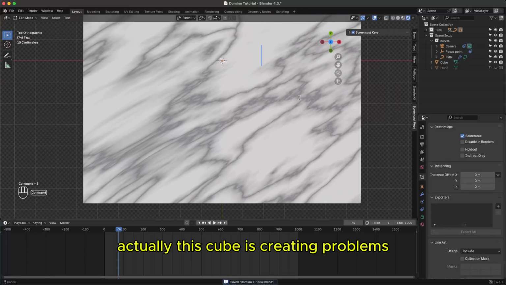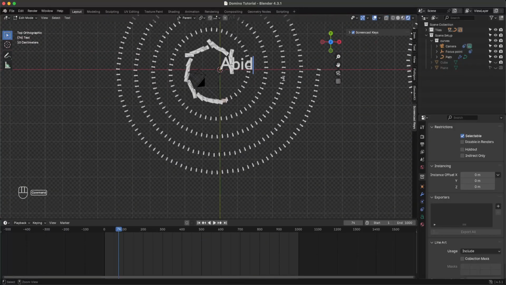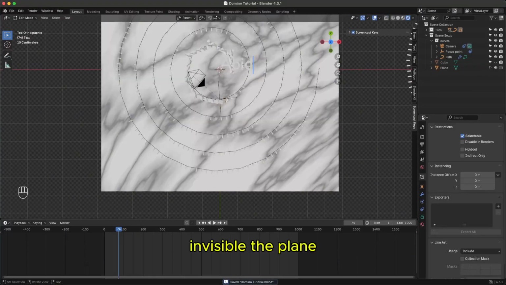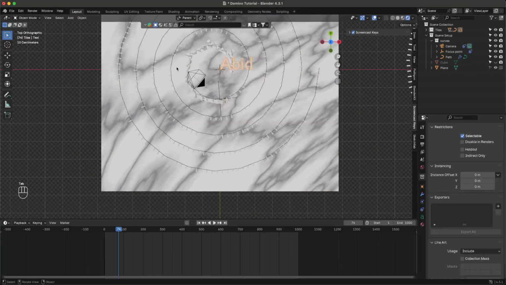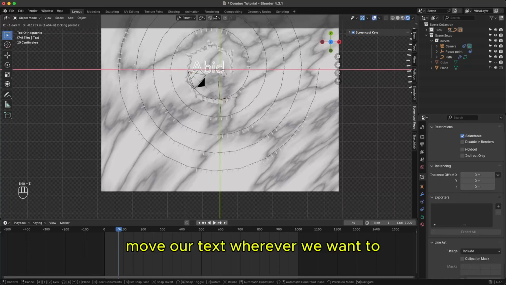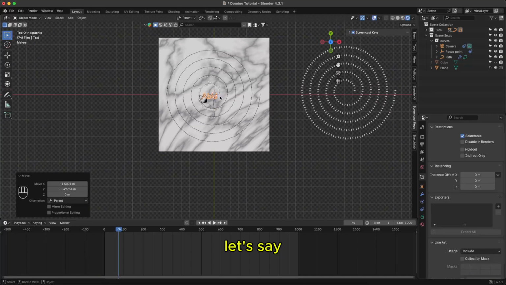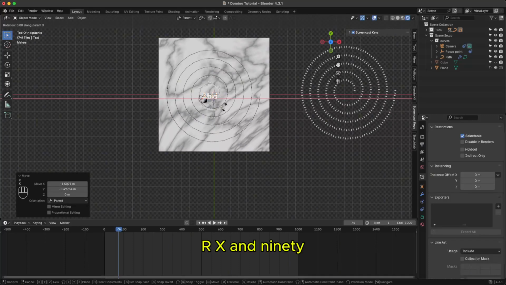Actually, this cube is creating problems. Let's hide the cube for now. Make the plane visible. Get outside from the cube and move our text wherever we want to. Let's say R X and 90.